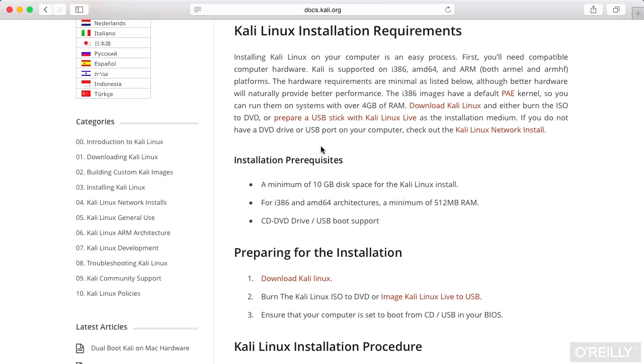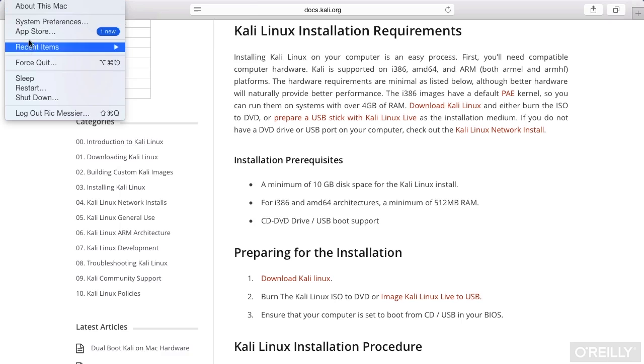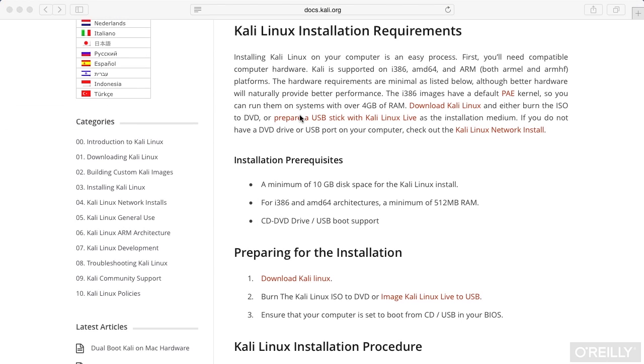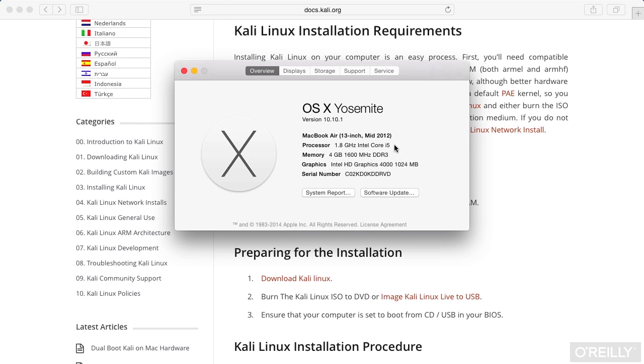We're going to talk about system requirements at this point. And there really aren't a lot of system requirements. You'll see that I'm actually running this on a Macintosh. And in this case, I happen to have just a little MacBook Air. I've got a 1.8 gig processor, 4 gig of RAM.